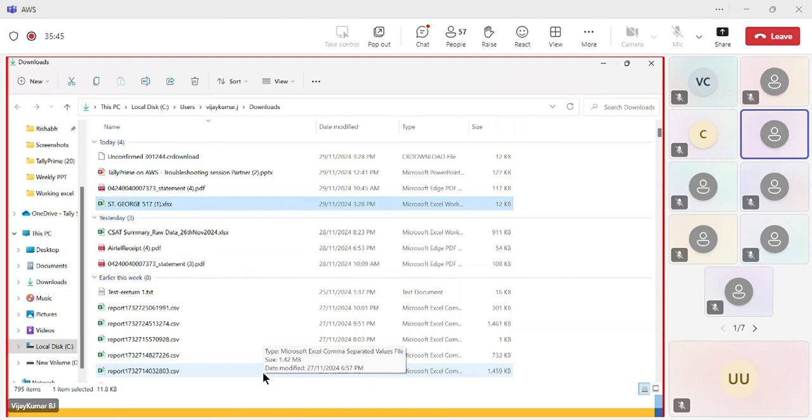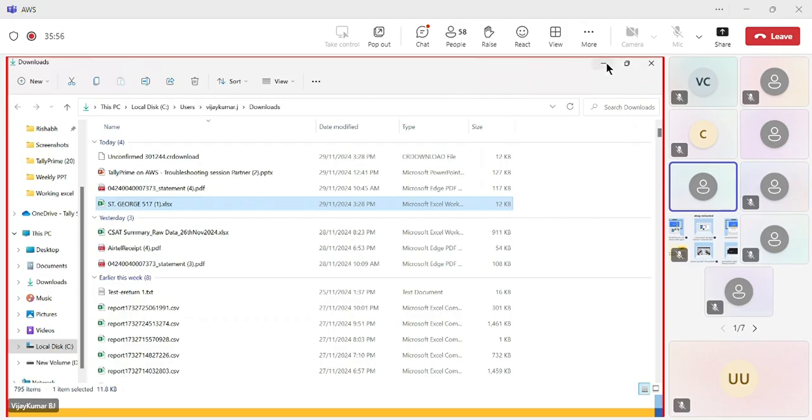ठीक है सर? Hello, am I audible? Yes, sir. Can you repeat the download part? You are audible double times. Okay.